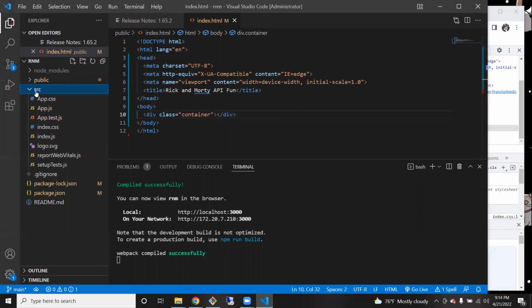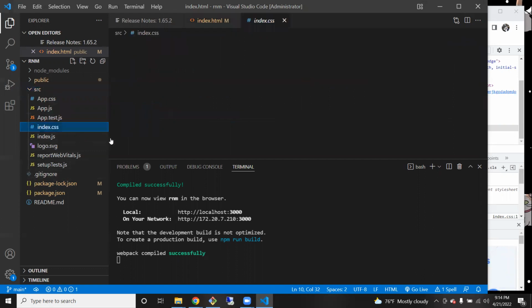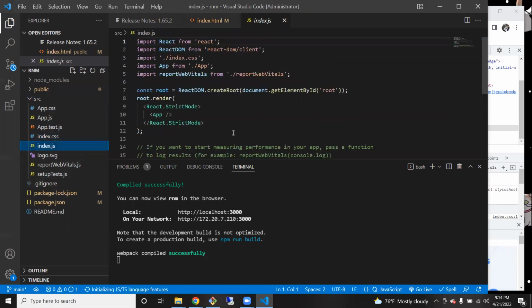So if I go back over to my source folder and I open up my index, not CSS, index.js, what you'll notice is that you have this const root, ReactDOM create root, document.getElementById root.